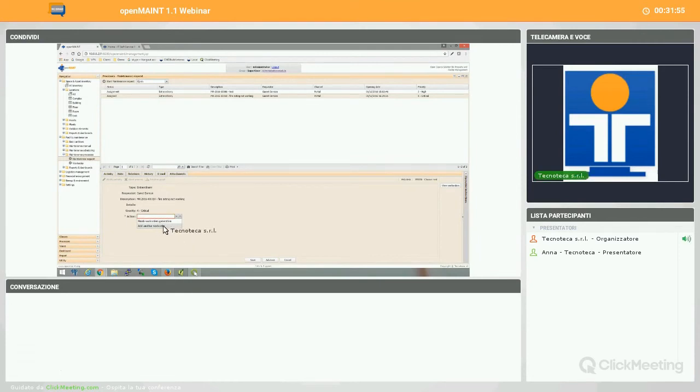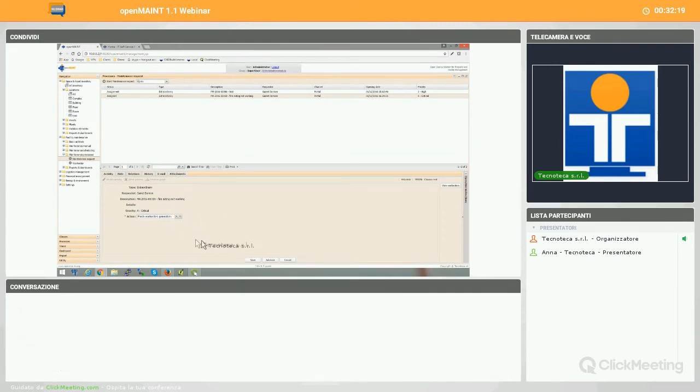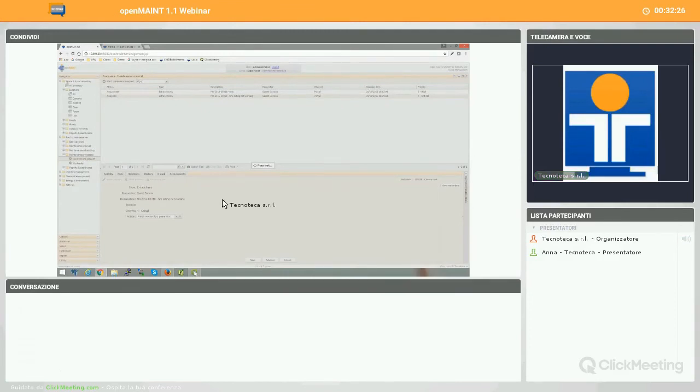I can, if I want, add another work order. If, for example, I need the team to inspect the fire extinguisher, but at the same time also to inspect another element, I can add another work order, or I can finish the work order generation. So the team will get an email, saying that they need to go and check only the fire extinguisher that is not working.